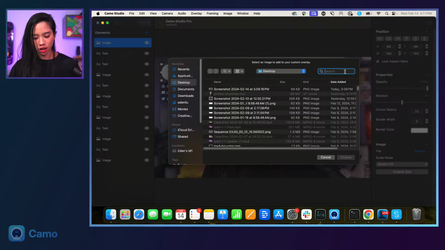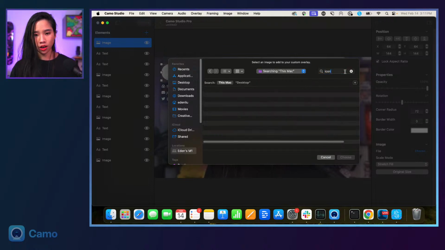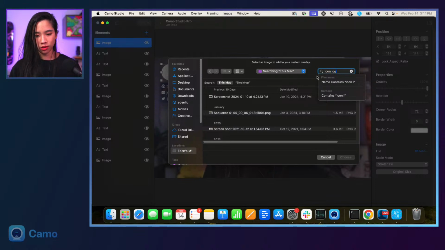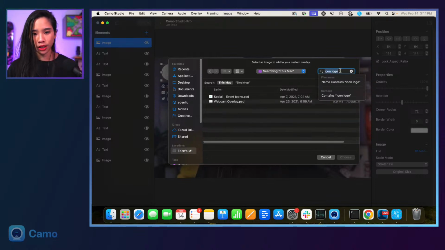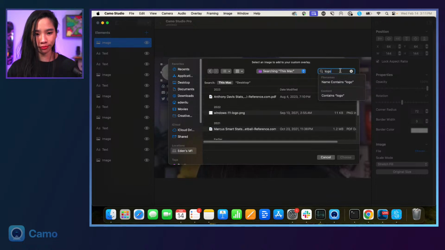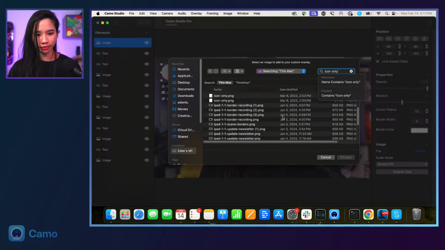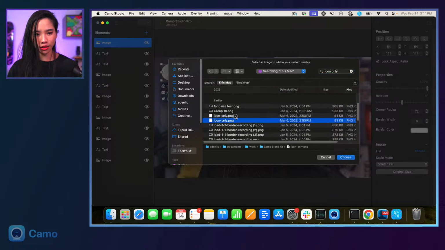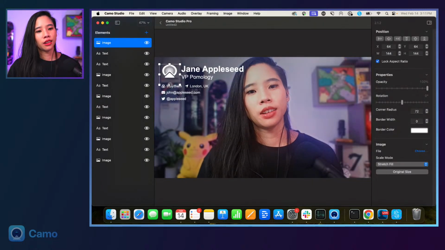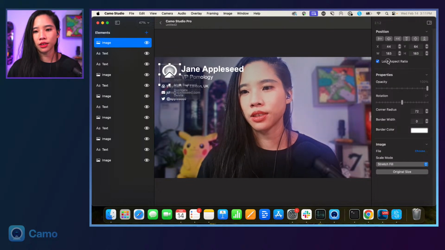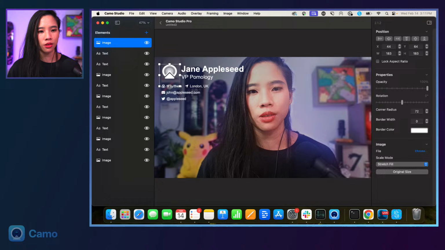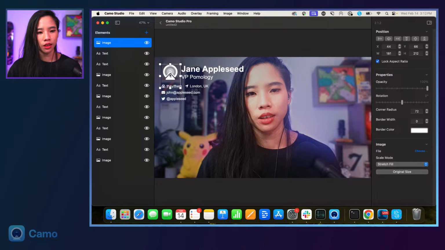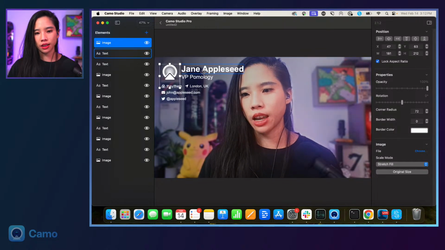Let me see. Icon, logo. All right, that didn't work. Here we go. Icon only. There we go. Okay. Unlock the aspect ratio. There we go. Lock that back. So there's the Camo logo.